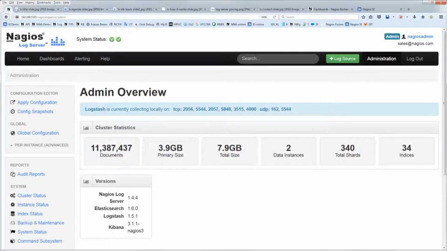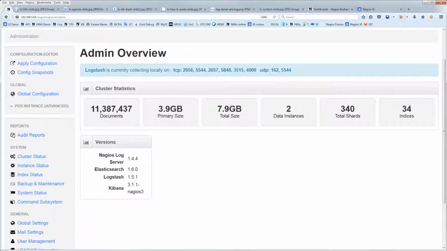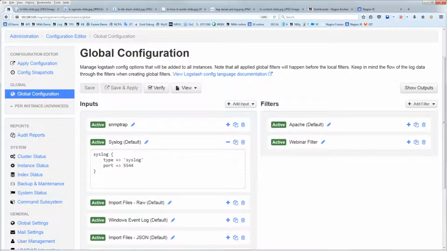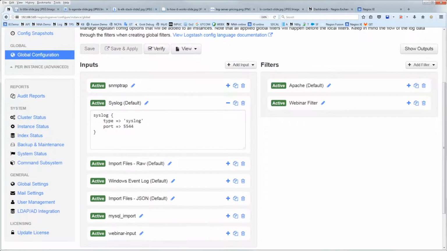So in the admin section, we'll highlight a couple of spots here. First off, we'll look at global configuration, and this is actually the Logstash side of things. This is where you would configure what are called inputs, outputs, and filters. Now inputs are quite simply helping Log Server understand where it should expect specific types of data to enter the system.